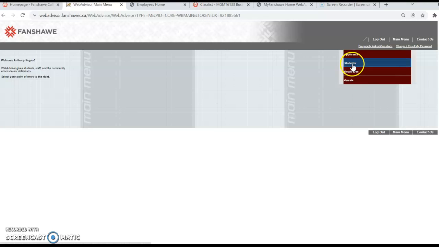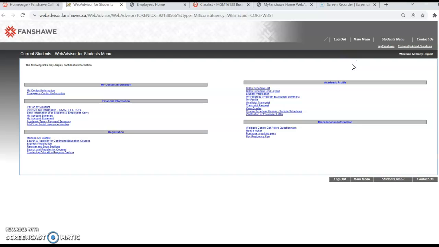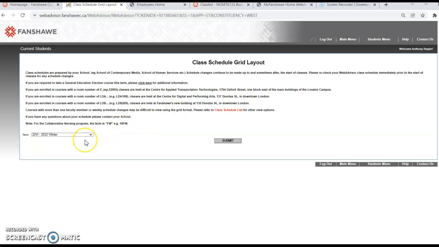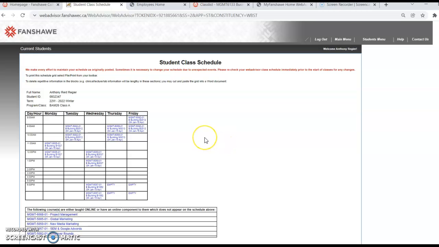Then you're going to want to go to the Students tab, and in the Students tab under Academic Profile you'll see Class Schedule List or Class Schedule Grid Layout. Either one is fine, but I like the grid layout. So click on the grid layout. We're in winter 2022, so make sure you just select the semester you want your schedule for and then click Submit. So here we will see the student's schedule.